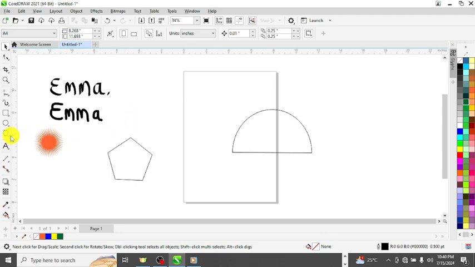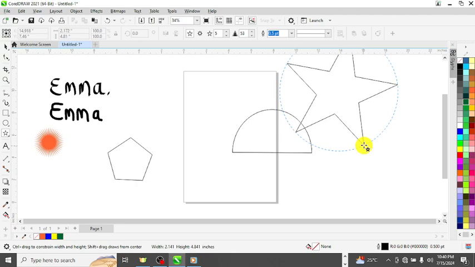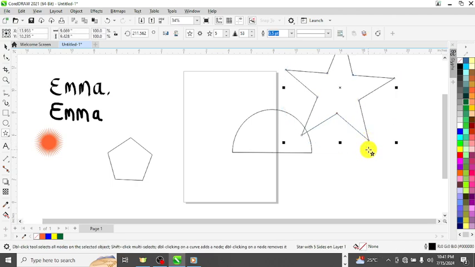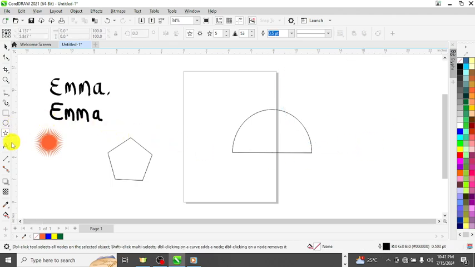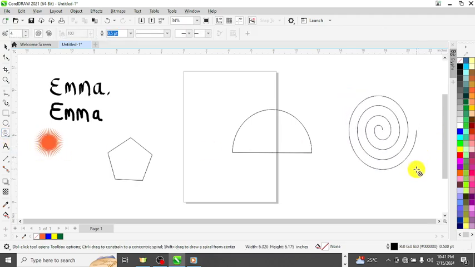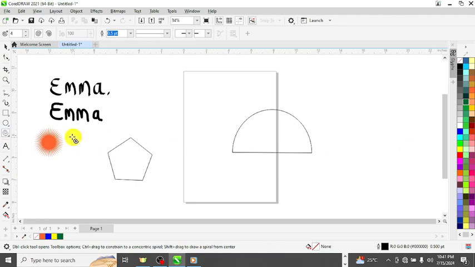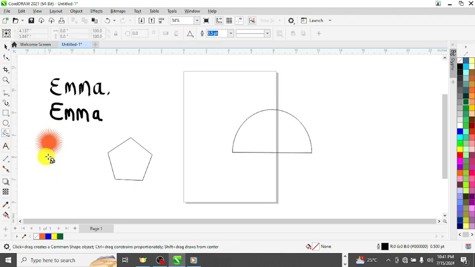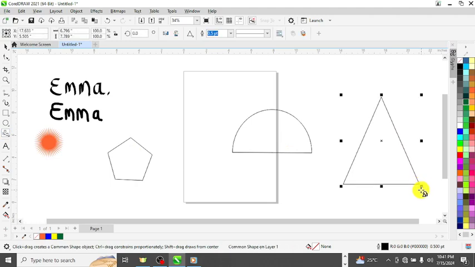polygon. Of course, there are some other tools inside there. Have a star. Just draw a star if you want to. Like I said, I'm going to talk about some of the other tools inside there. If you click on this small arrow here, spiral gives me a spiral shape. I click on common shapes, I just click and drag, and I have that shape now.